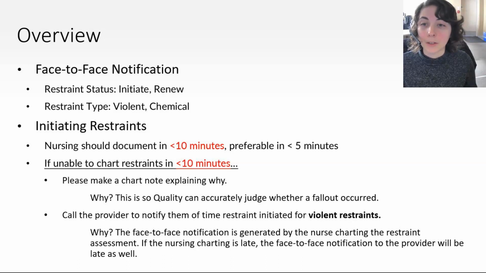Additionally, we'd also like the nurse to call the provider to notify them of the time that the restraints were initiated for violent restraints. This is because the face-to-face notification is generated off of nursing charting the restraint assessment. If the nurse is charting it late, the face-to-face notification to the provider will be late as well, so they won't have an accurate time frame.